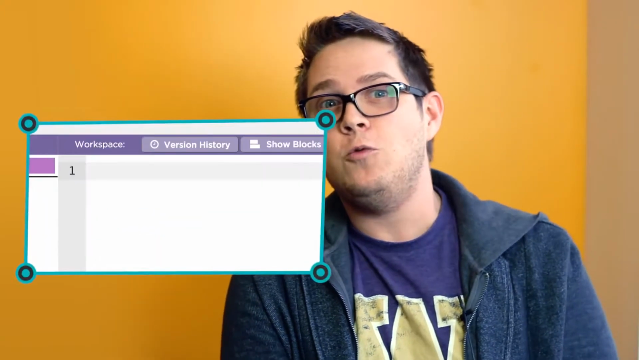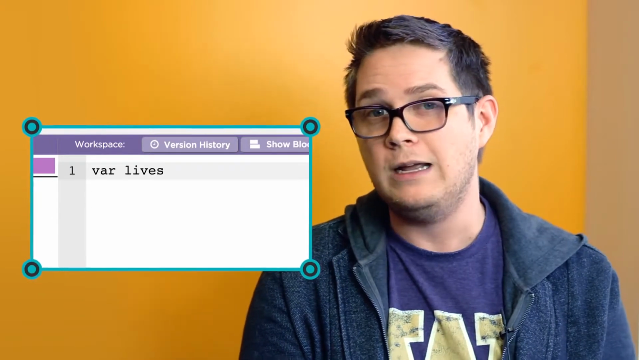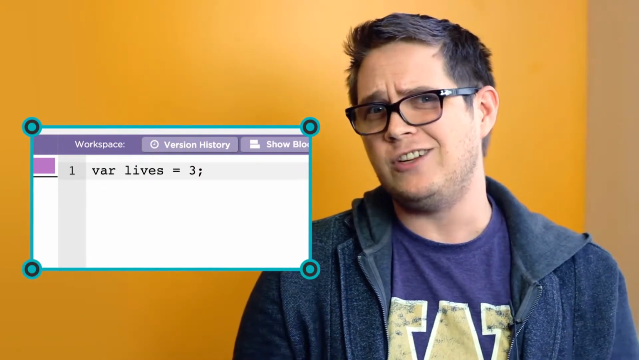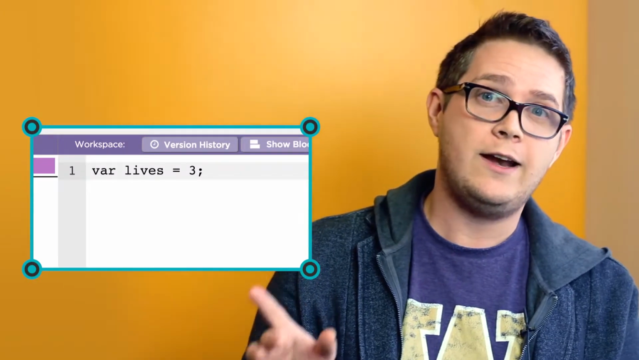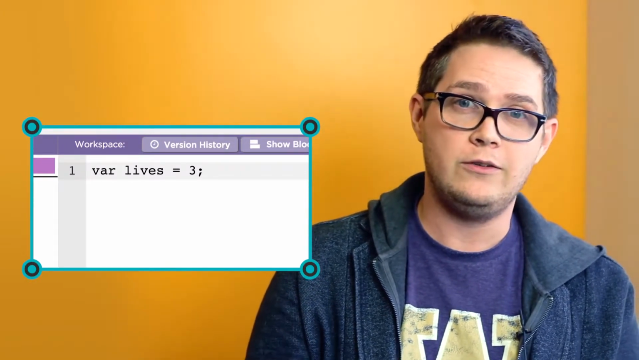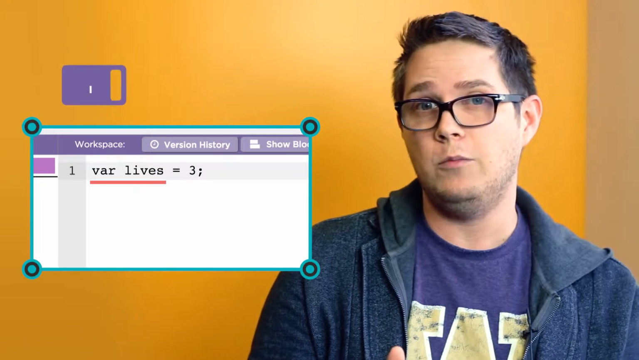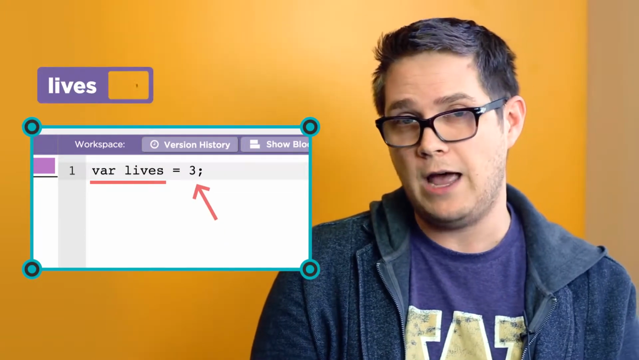There's a really convenient way to do this with one line of code. This is sometimes called initializing the variable. It's important to realize that this single line of code is actually doing two things. First, creating the variable, and then second, assigning it a value. Let's take a moment to talk about the equal sign.